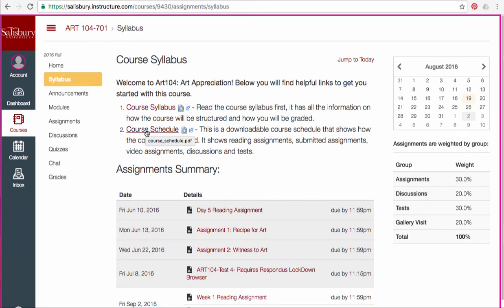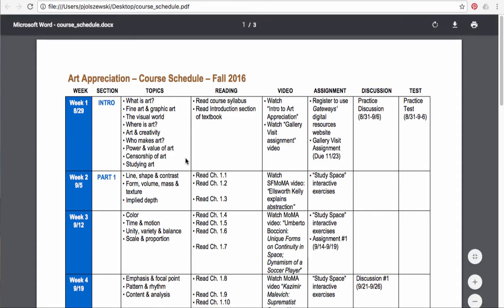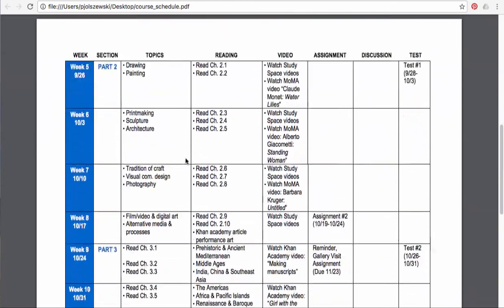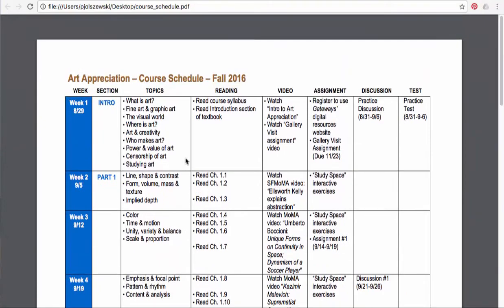The course schedule I've already downloaded here, and I've created a PDF document that shows you the entire semester. It's 3 pages long, and it's organized using a grid. All the rows are the weeks, and all the columns are the different activities. For instance, the first week we will do the intro section of the book, and the sections are divided up using the same organization method that the book uses. We'll look at these topics.